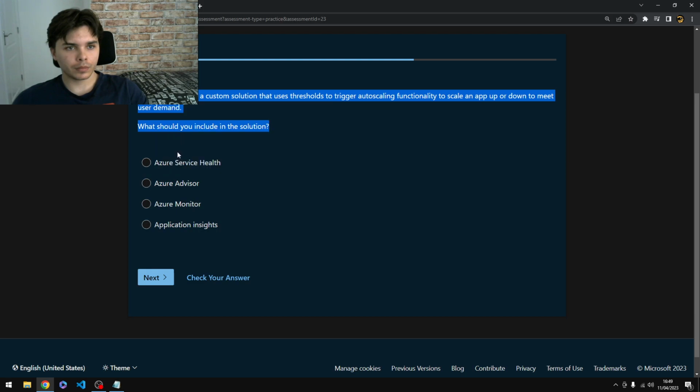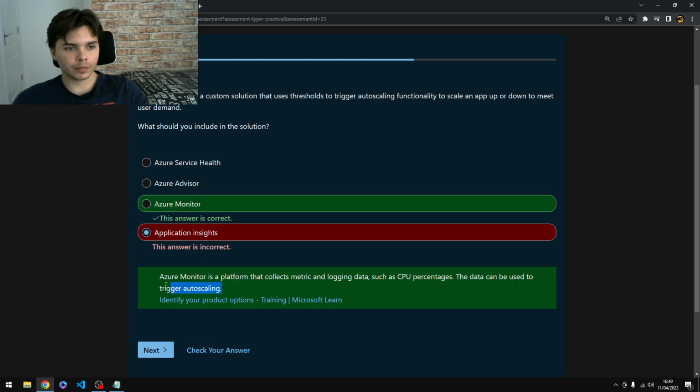You need to create a custom solution that uses thresholds to trigger auto-scaling functionality to scale an app up or down to meet user demand. What should you include in the solution? Azure Monitor is a platform that collects metric and logging data, such as CPU percentages. The data can be used to trigger auto-scaling.